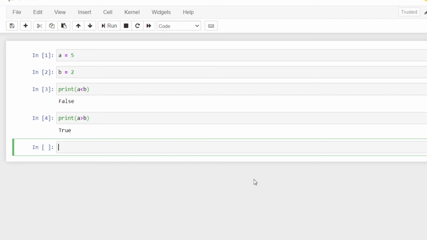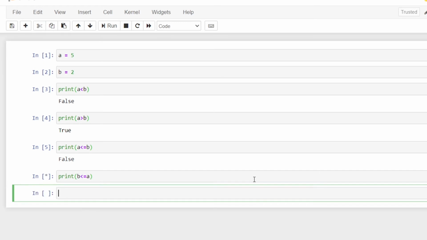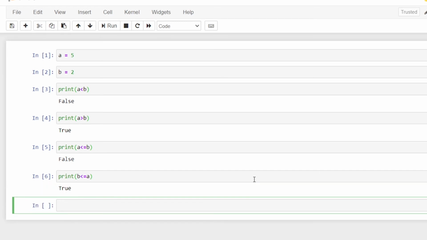Now let's check the operator less than or equal to. Let's print a is less than or equal to b. Here a is neither less than b nor equal to b. a is greater than b and a is also not equal to b, so the boolean output would be false. When we try b less than or equal to a, we would get true because b is less than a, so the boolean output would be true.